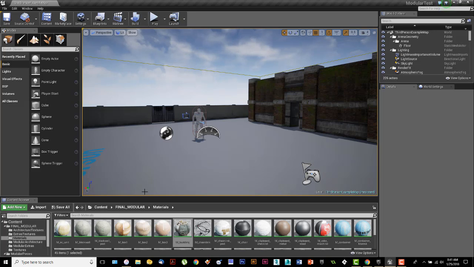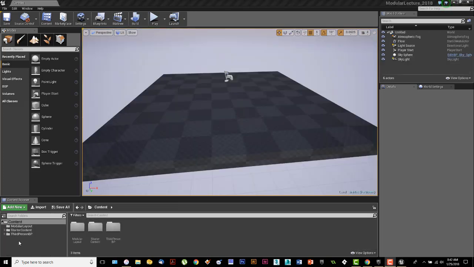I'm going to pause here for just a moment. Okay, so I'm back. What I've done is I've created a new level, and I just named it, in this case, modular tutorial, but you can name it whatever you want. I have created a new blank level.